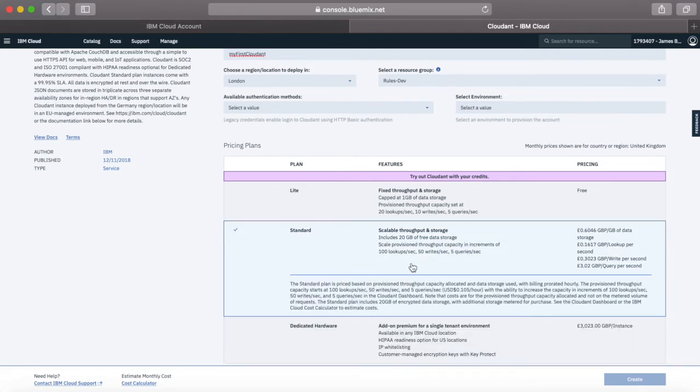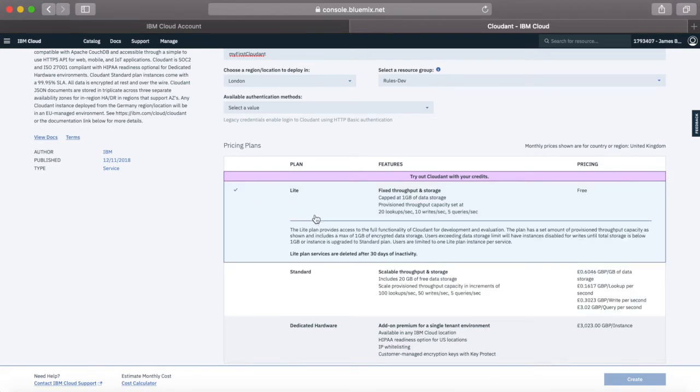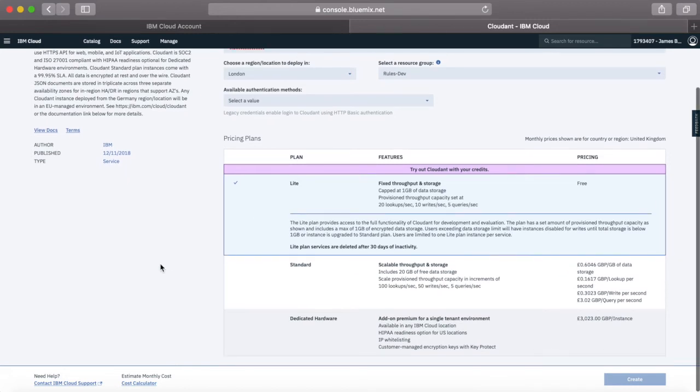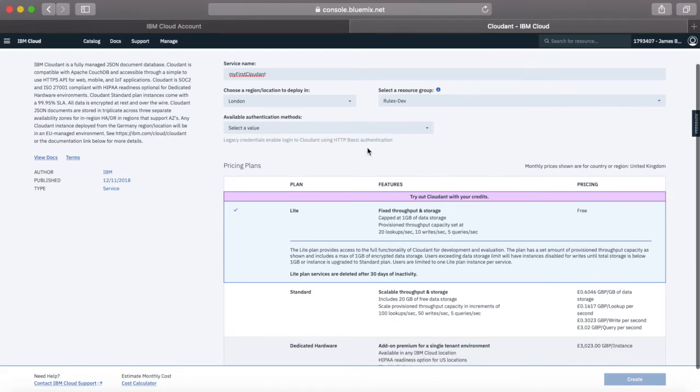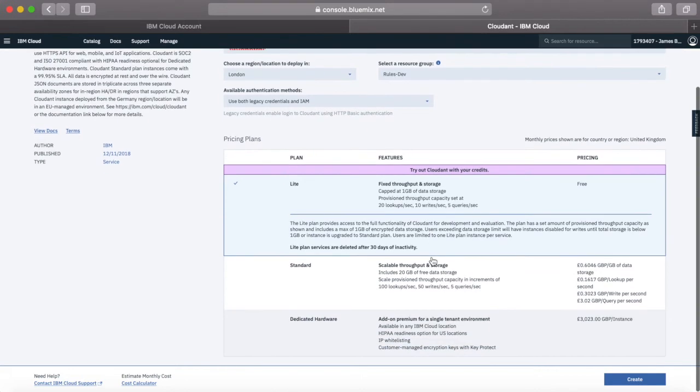So the standard plan gives me some free tier. It gives me 20 gigabytes of free data storage, and a certain number of lookups per second and writes per second as well for free. I'm still just going to create a light plan because I don't really want to spend any money here. I just need to reselect my authentication method again because I've changed plan. So I'm just going to leave that.